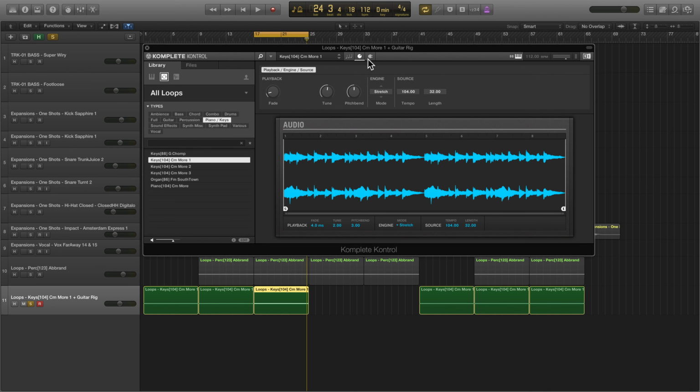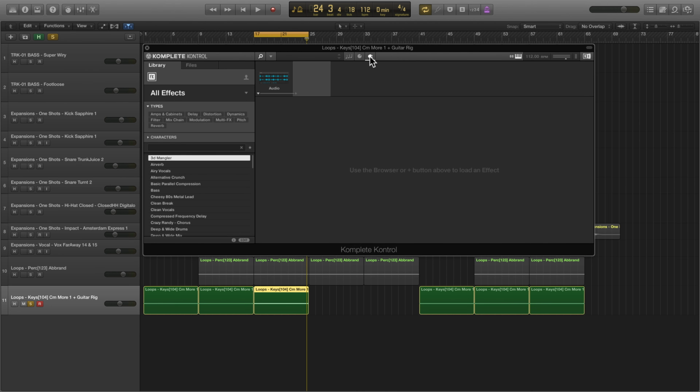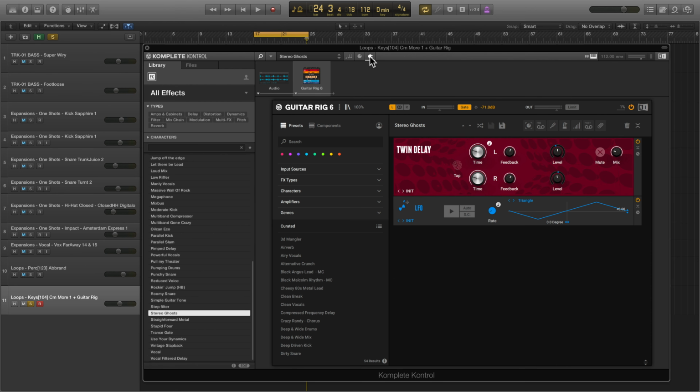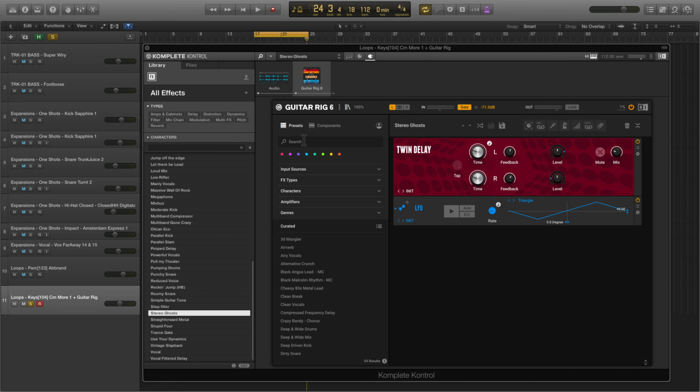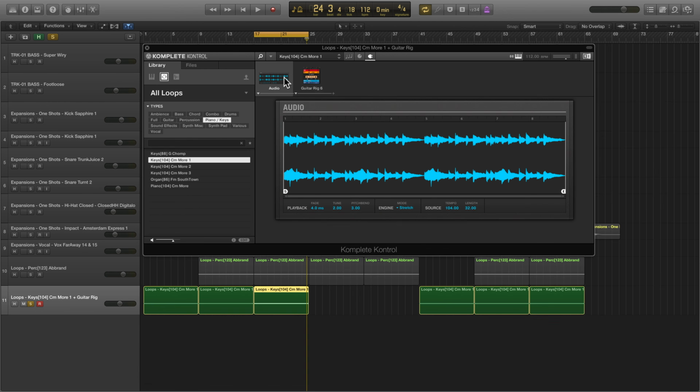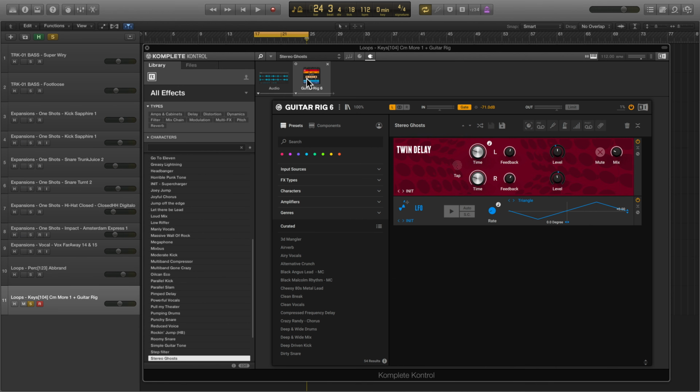The piano is sounding a bit vanilla, so let's add some processing. Komplete Start comes loaded with effects courtesy of Guitar Rig 6 Player. This is the slimmed down version of the full Guitar Rig 6, which is a real powerhouse of amp, cabinet and other transformative effects.